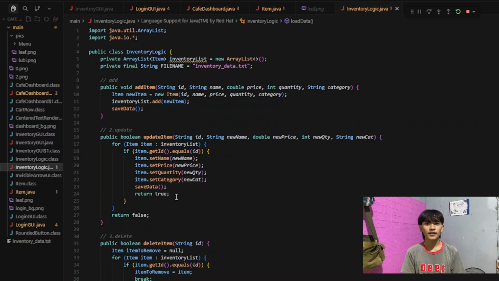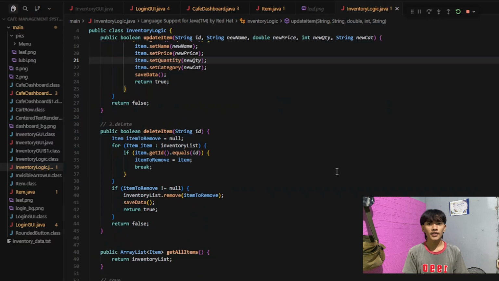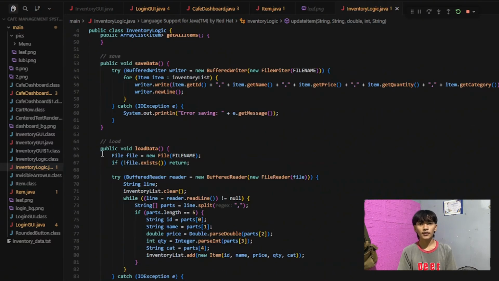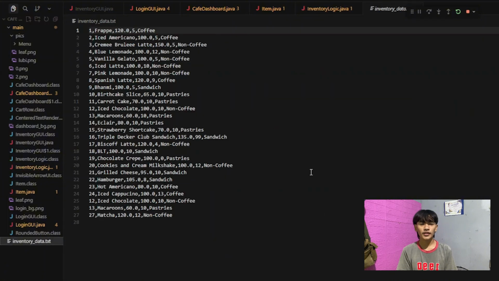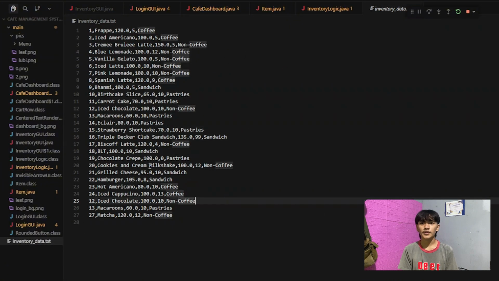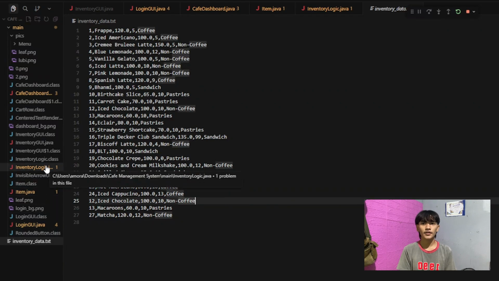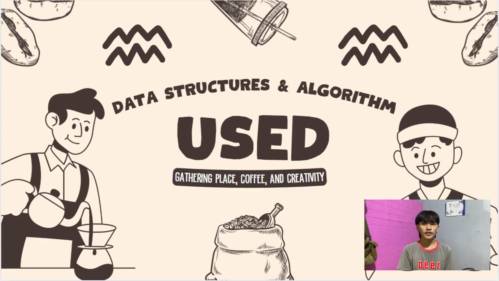ArrayList. ArrayList serves as your primary master data container. Implementation: in your inventory logic.java, it holds every single item object loaded from the disk, inventory data.txt. Purpose: it acts as the master catalog for your application, holding the full list of products, prices, and available stock. Efficiency: ArrayList allows for O(1) access by index and O(n) time complexity for searching, insertion, deletion, and sorting operations.